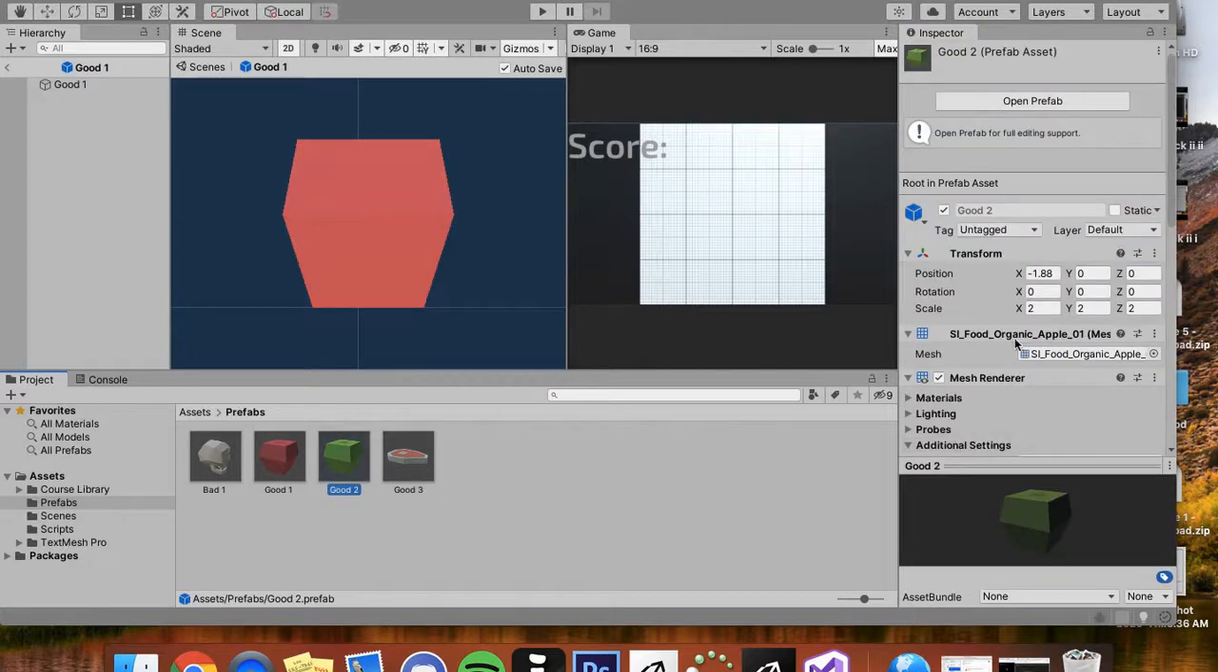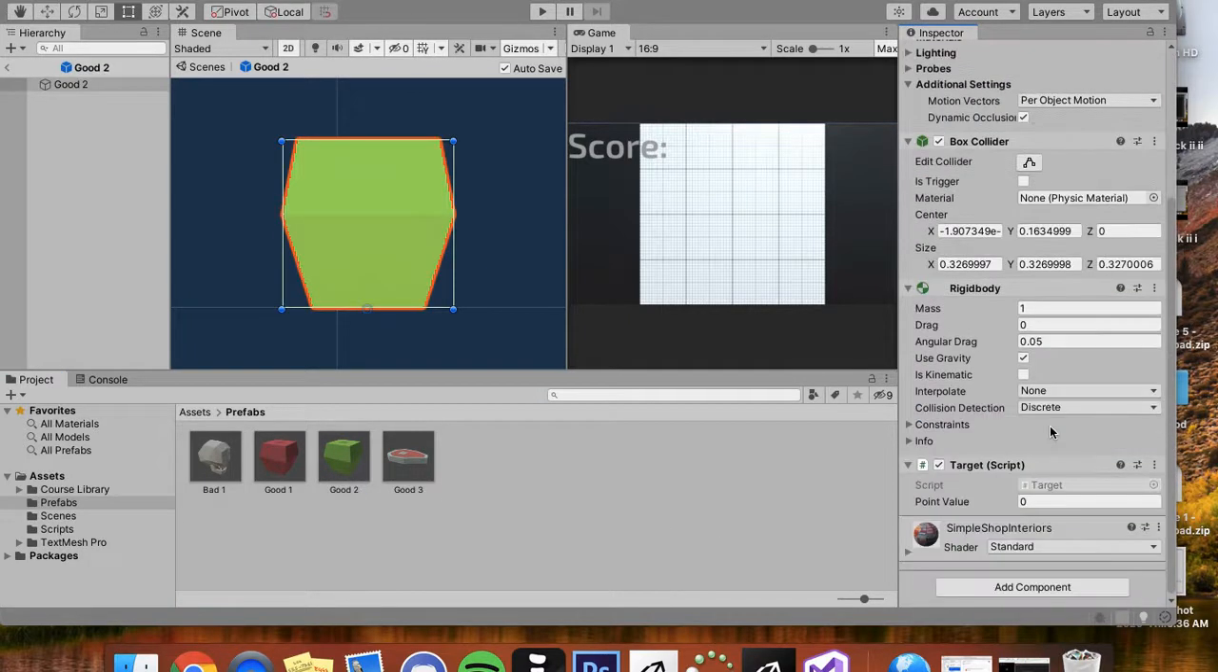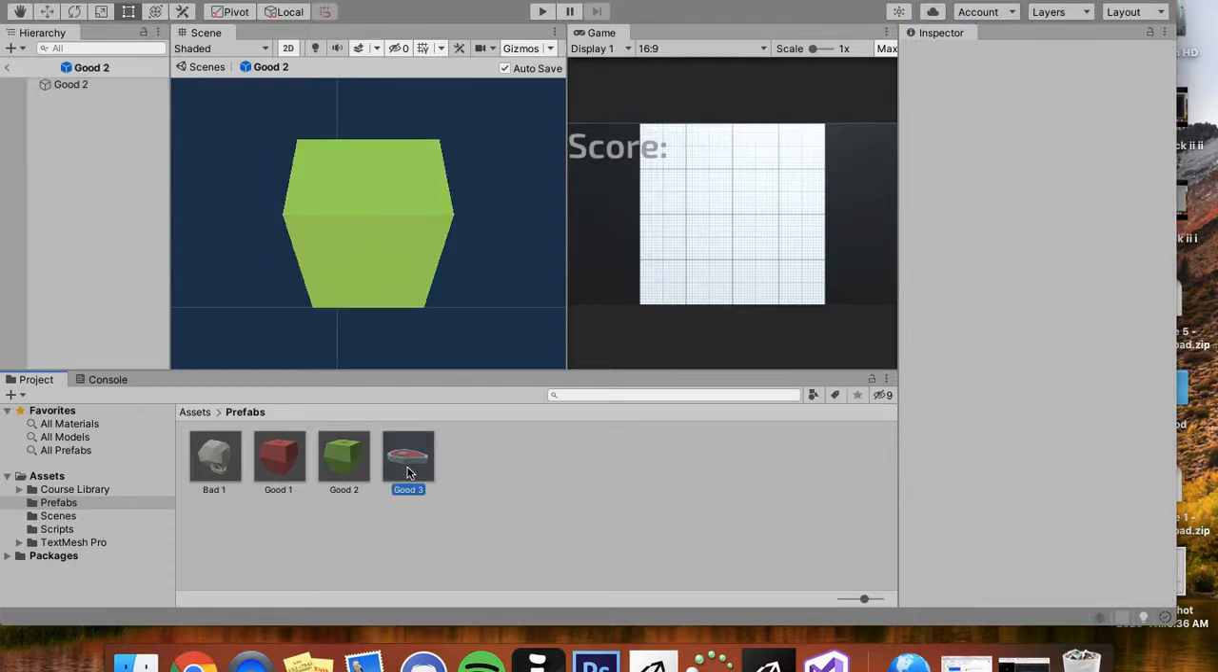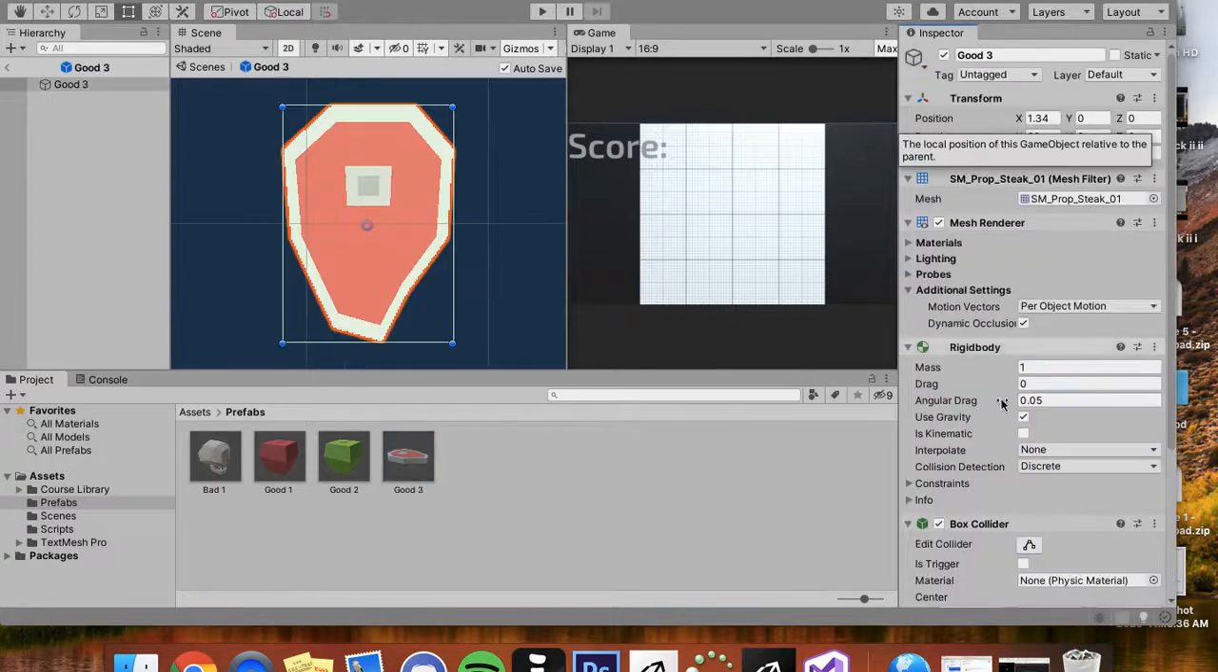And I'll make mine good too. You can choose whatever points work for you. Of course, balanced points that are relatively close to each other make the game a little more interesting. I'll make the green one worth 4. And then I'll make the steak worth 5.